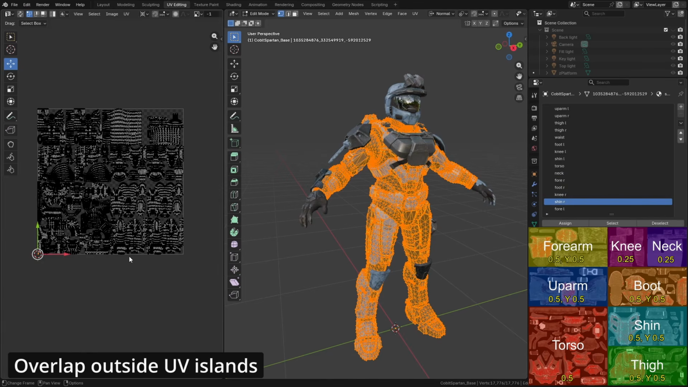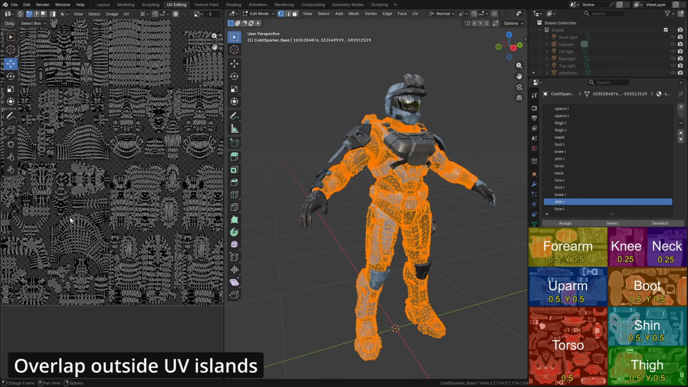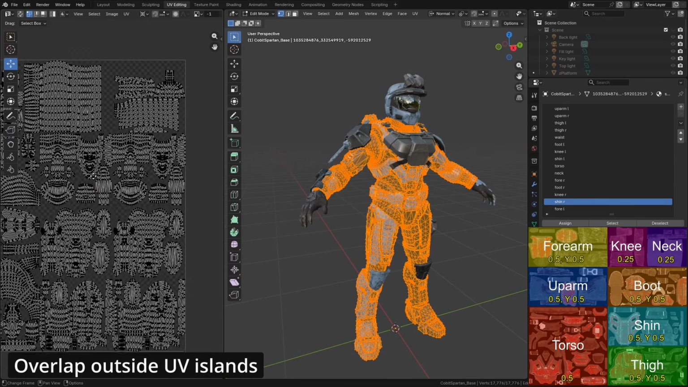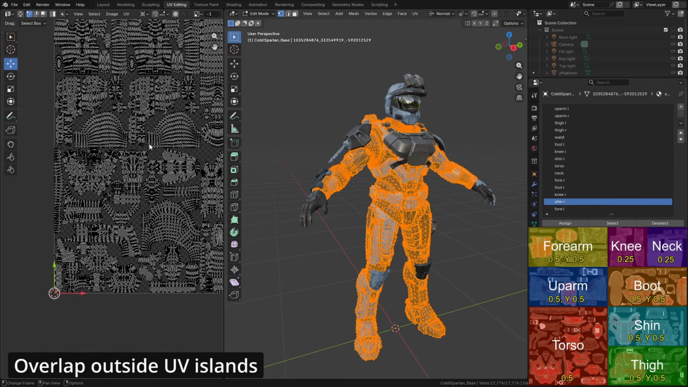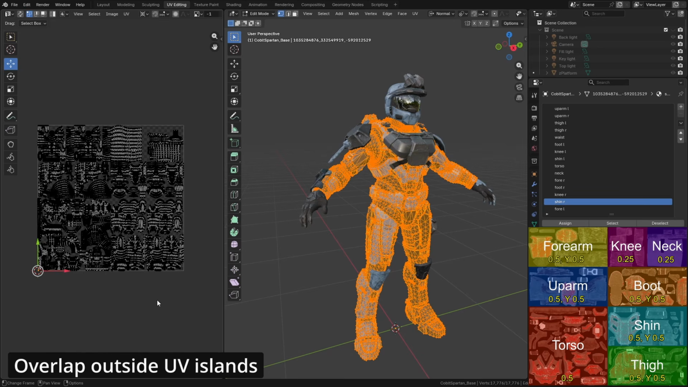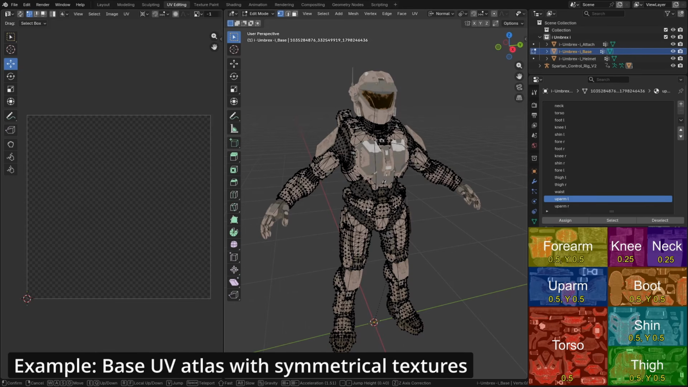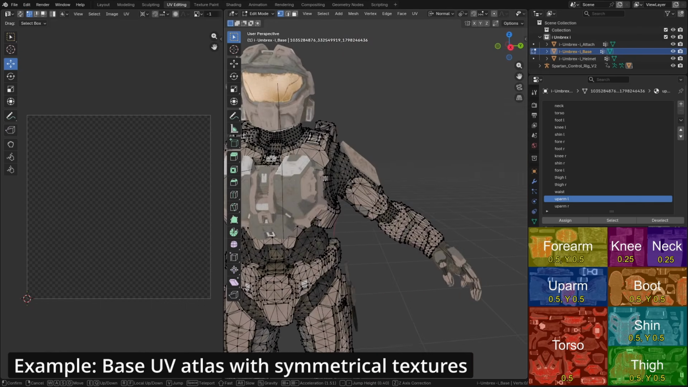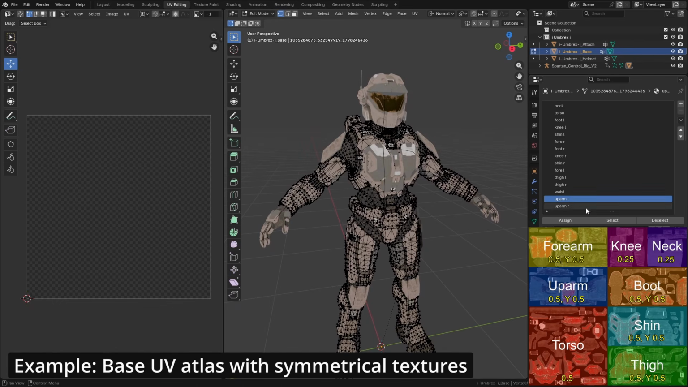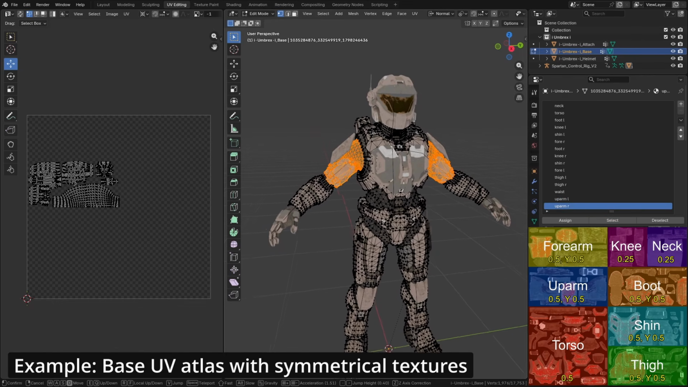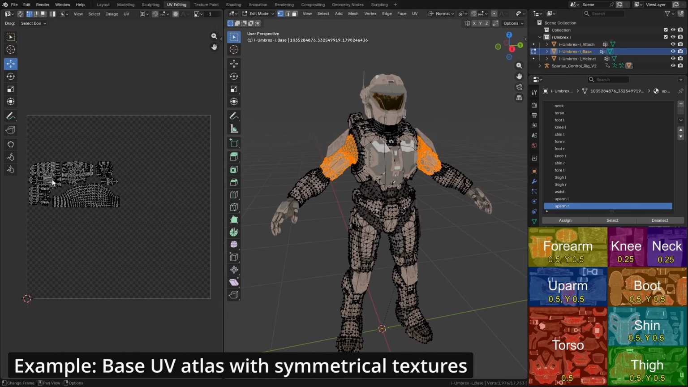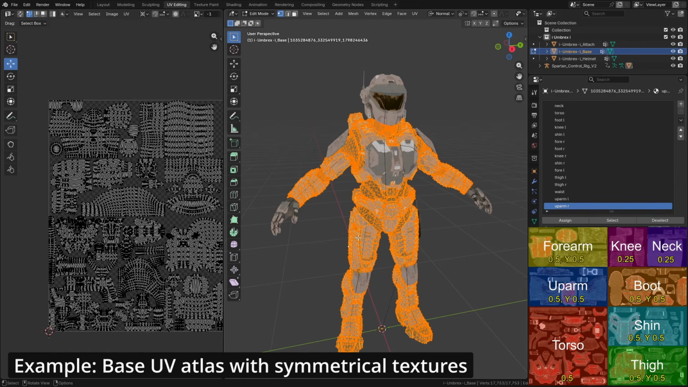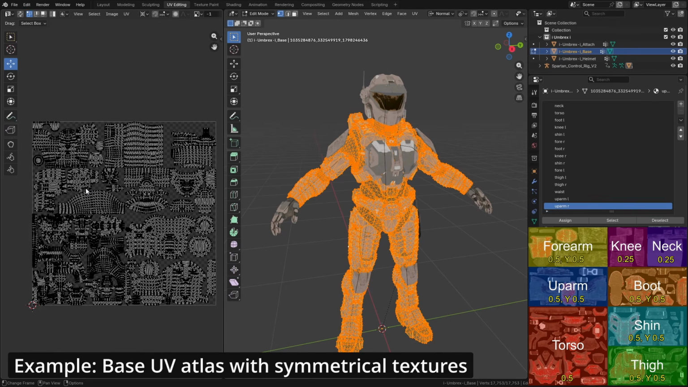And now if I select all the materials at the same time and check out the UV atlas, you'll notice everything has a nicely allocated space. In the case of this other Spartan, there are no asymmetries in the textures. So what I've been able to do is assign the same area for both sides. So here they're both taking up the same area. And if we select everything, it looks like this.